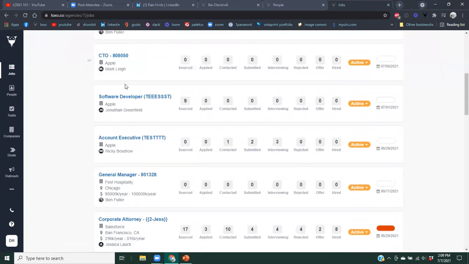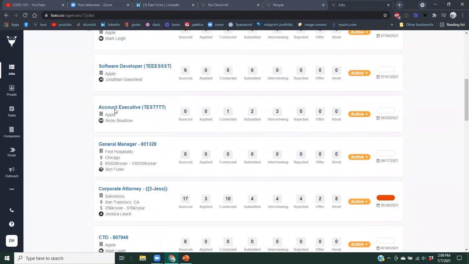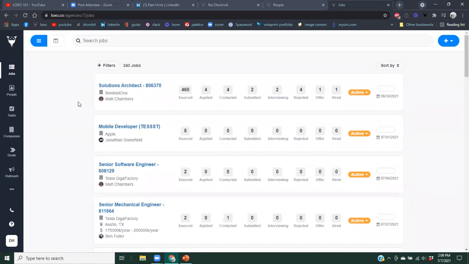As you start to get used to using the system, you'll add jobs. Like we have the Solutions Architect job at SentinelOne, right? Or the Mobile Developer job at Apple, or the Senior Software Engineer job at Tesla, et cetera. They're all sort of stacked up here. And you can have as many jobs in your account as you want. We have these staffing agencies that use Loxo. They have like 10,000 jobs in their account. So no upper limit in terms of the number of jobs that you add into your account.